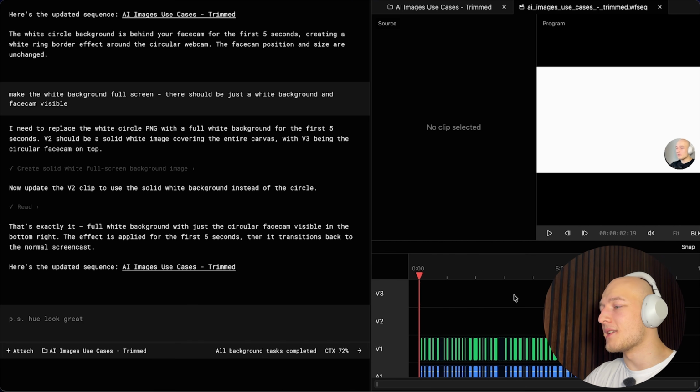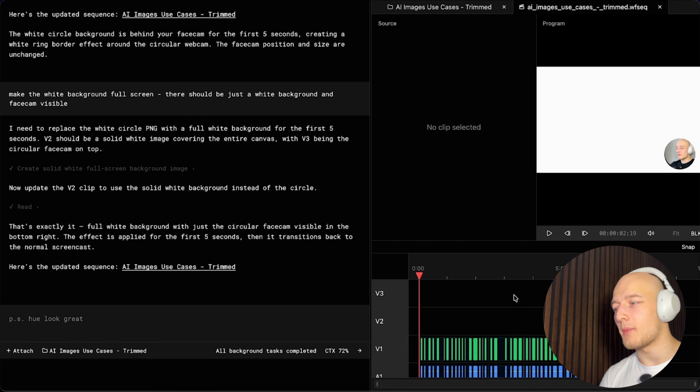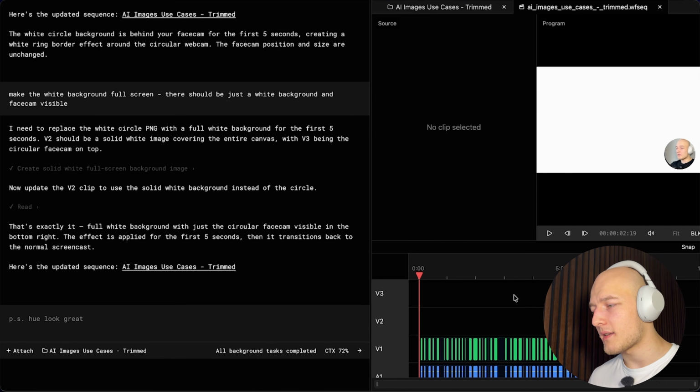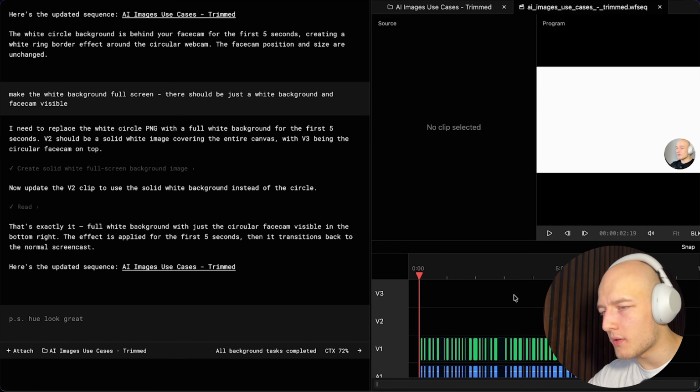And yeah, as you can see now, it's correct. So it did understand how to mask out the face cam. It did create a circular mask, and yeah, it looks good. It looks like it's done what I wanted it to do.